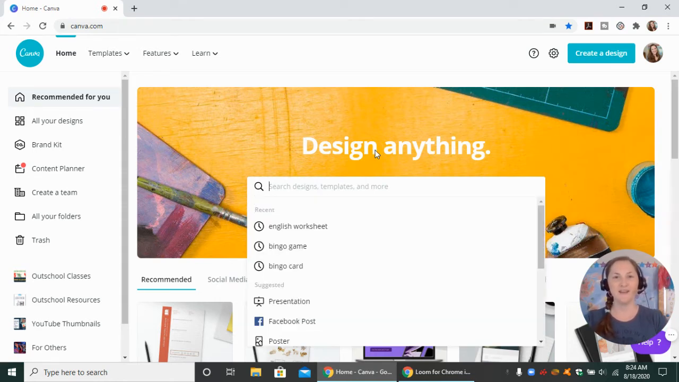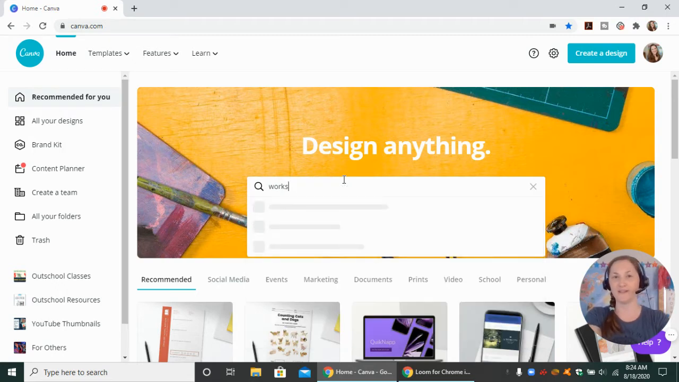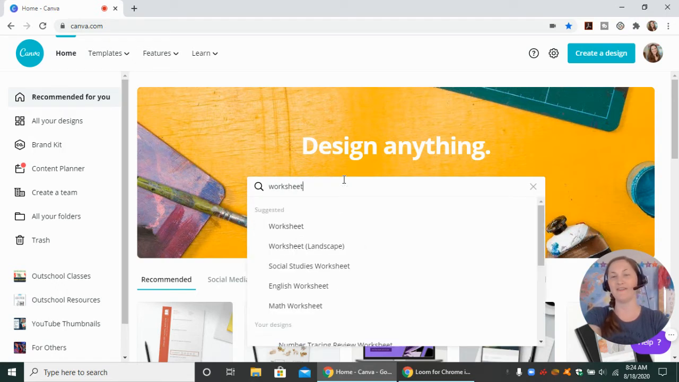When I click in here, you can tell I've done worksheets because it popped up, and I've made bingo games. You can tell what pops up, what I've been working on. So if I just type in worksheet, even if I'm not specific about the subject that I want, you will see there is a regular worksheet. It's 8.5 by 11 automatically. You can get it in landscape if you want it to print that way.